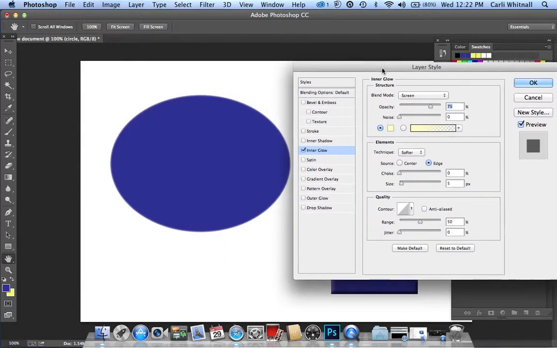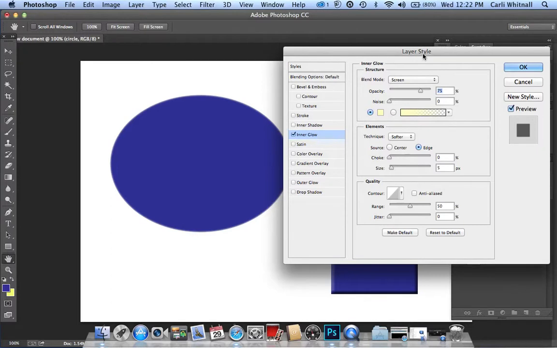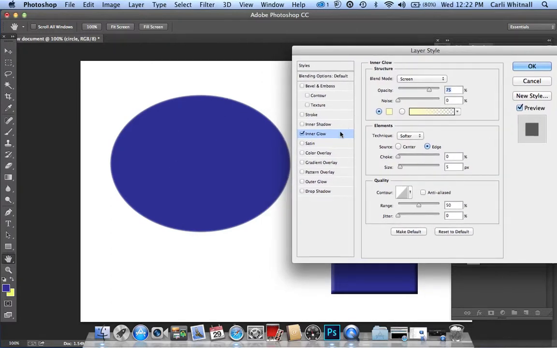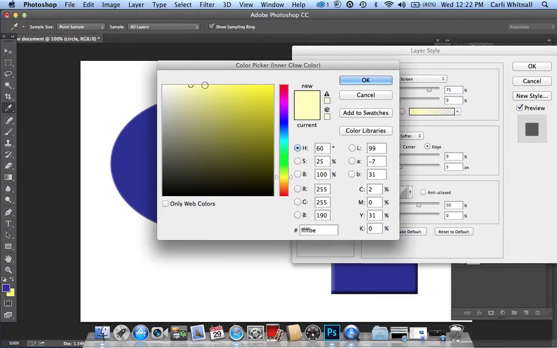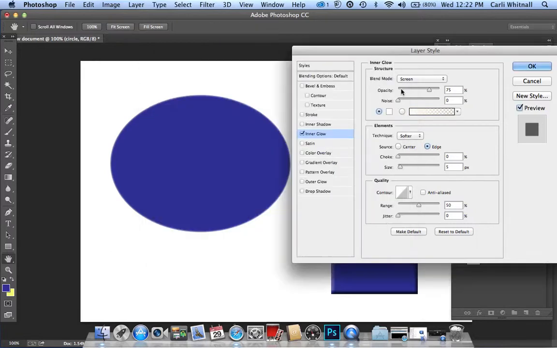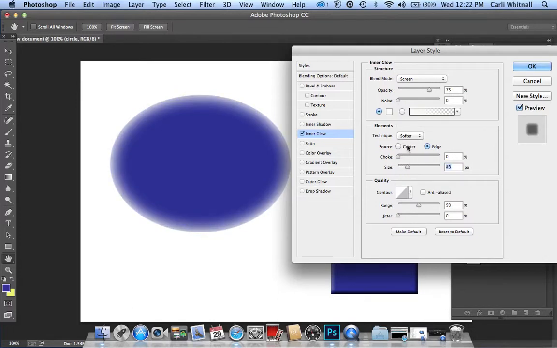Let's move this over so we can see our preview of what it's doing to our circle. Initially, I'm not a huge fan of this yellow. I'm going to switch that color to white. Actually, yeah, we'll stick with white. We can change our blend mode. As you can see, there are a few different options than there were with our emboss, because it's a different blending option. I'm going to change the size of it because I think that's beautiful.